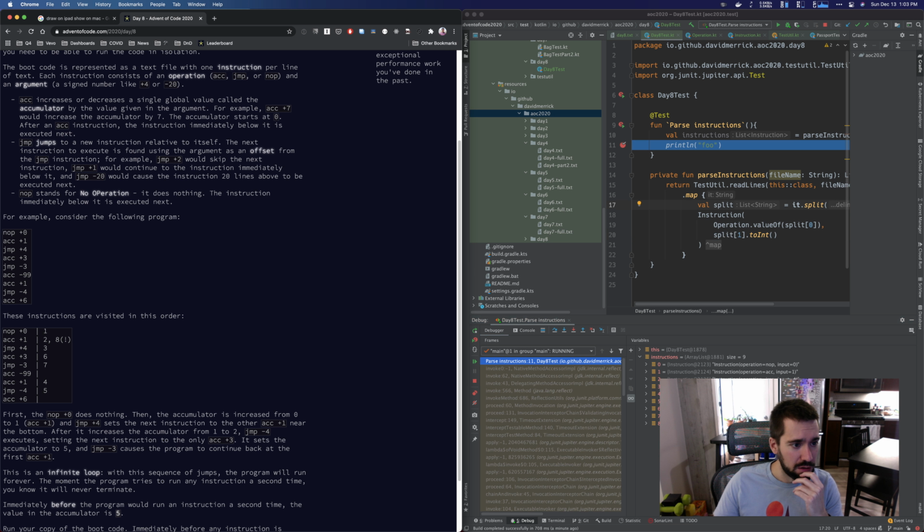Let's take a look at these instructions it gave us. There were 9. Looks like 3, 6, 9. That's what we expect. Input 0, we have a no-op. Accumulate 1. Jump 4. This looks good. It's behaving as we expect.